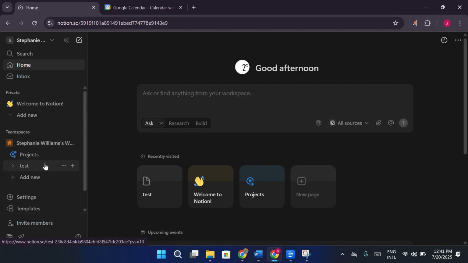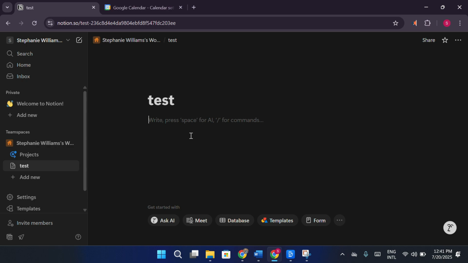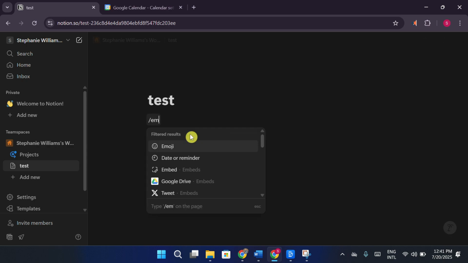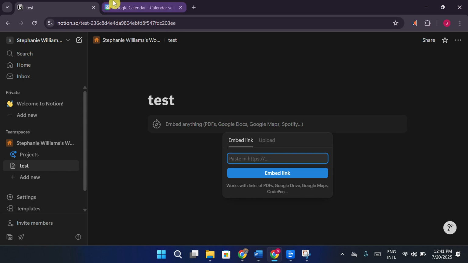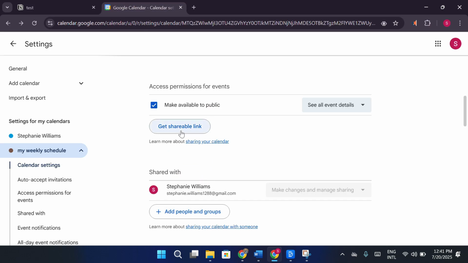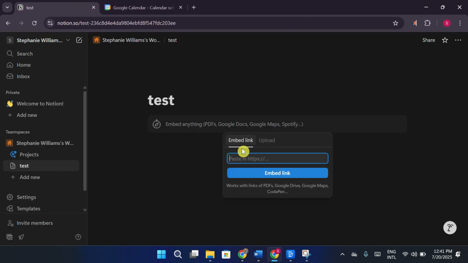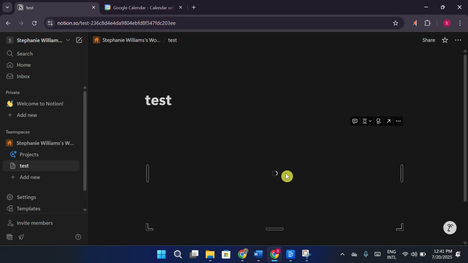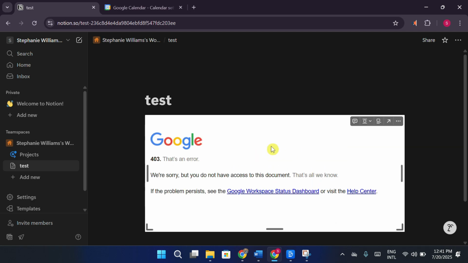Click on an empty block, type /embed, and select the Embed option from the drop-down. When the Embed window opens, paste your Google Calendar link. This should be the private URL copied from your calendar settings. Click Embed Link, and Notion will pull in your calendar, displaying it right inside your workspace.